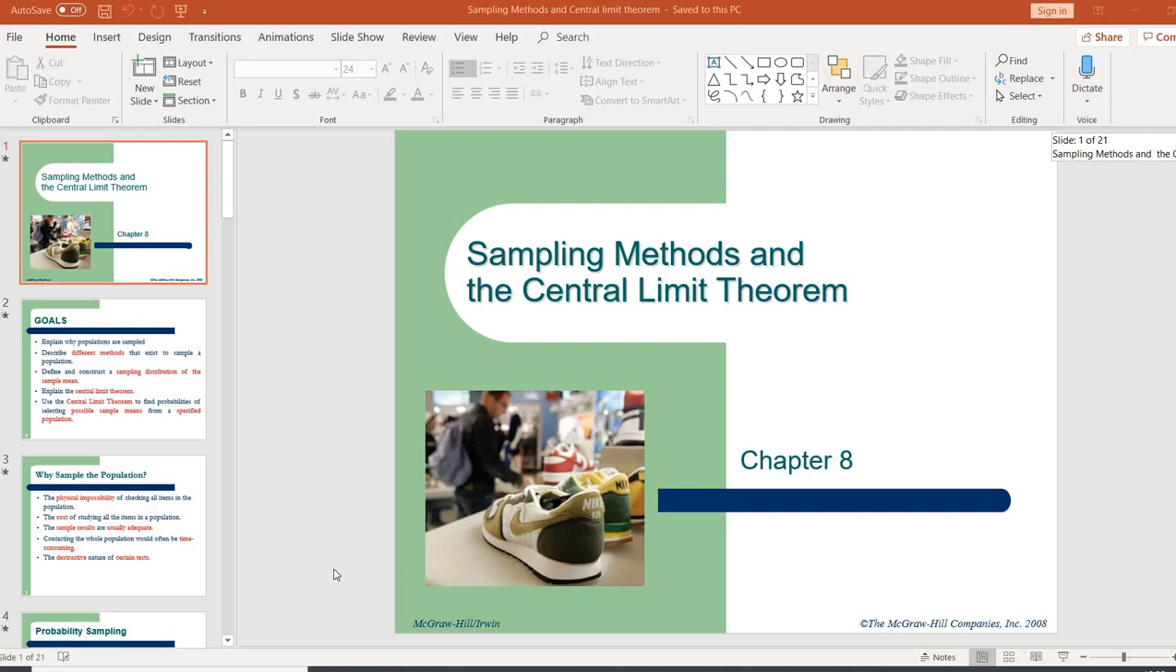Hi everyone, thank you very much for joining me for this first lecture of Econometrics 2A. This is a continuation from where you stopped with my colleague Bonolo, and we will be starting with chapter 8, which concerns sampling methods: what the different methods for sampling are, and the central limit theorem.